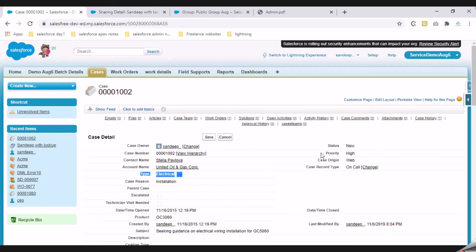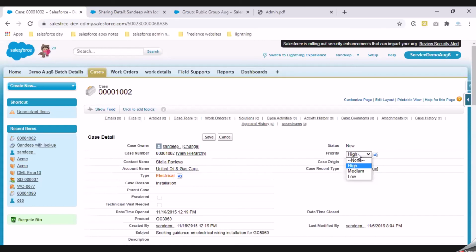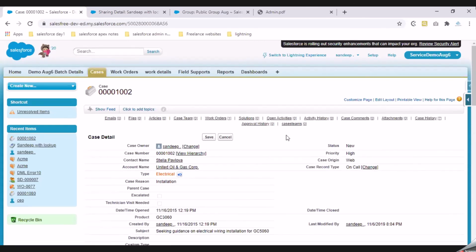That is why, if there is any electrical issue that is being reported by my customer, I want the case to be set to high priority. I want the case field called priority to be set to high, right? So that is my requirement.